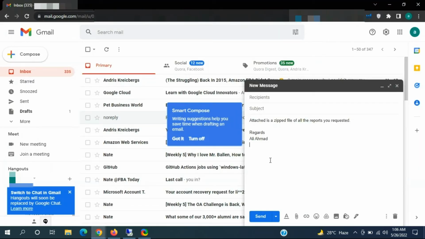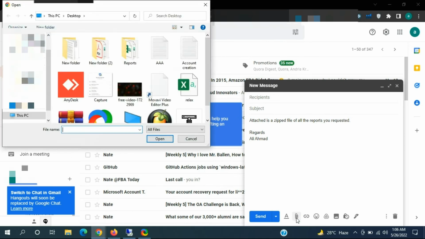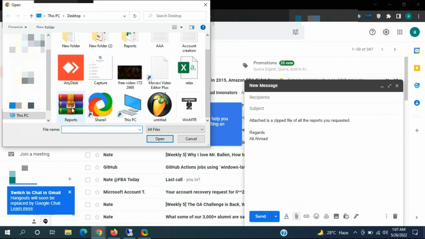Now I'm going to open an email I was composing, and I have it all typed already. I'm going to come down here to attach, and I'm on my desktop now. Remember, I need to look for the folder that is zipped, that has a zipper on it. It will sort differently if I have my stuff sorted by type here. So let me scroll down, and there it is, the Reports folder with the little zipper.